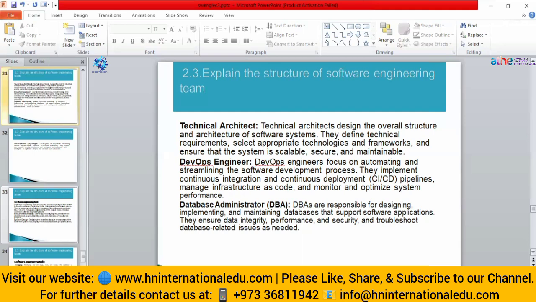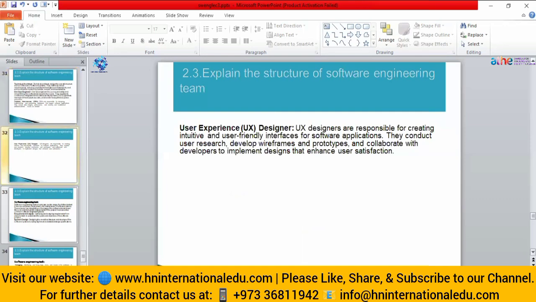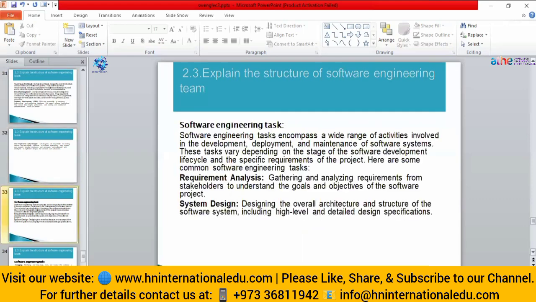Then we have another person, the database administrator, who is responsible for designing your database, creating your database, and connecting your database with your application. Then we have UX designers, to enhance the user experience, how the user is going to interact with the application. This person is responsible for that. He will create designs that make the end user satisfied.